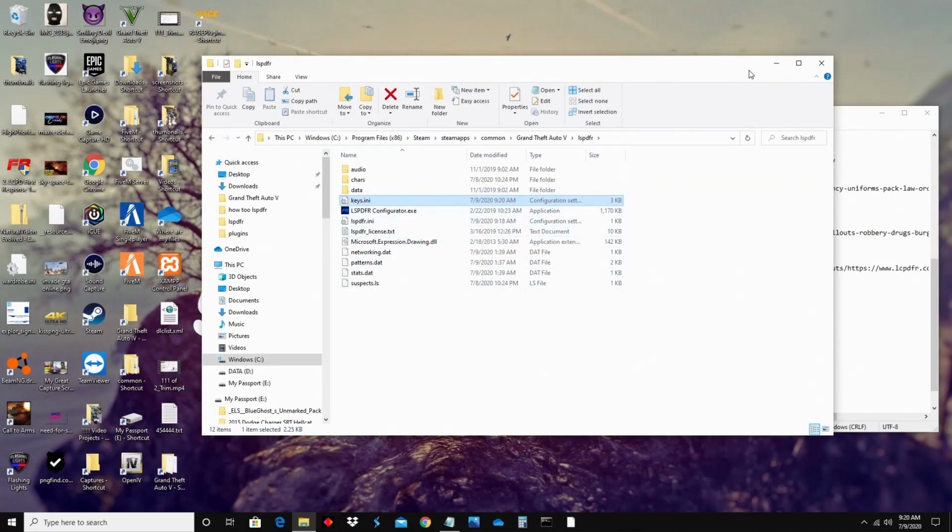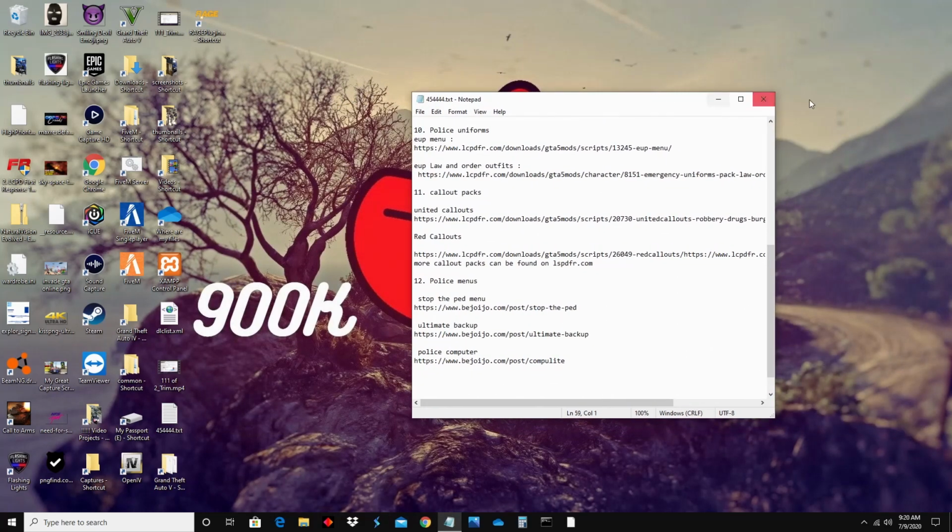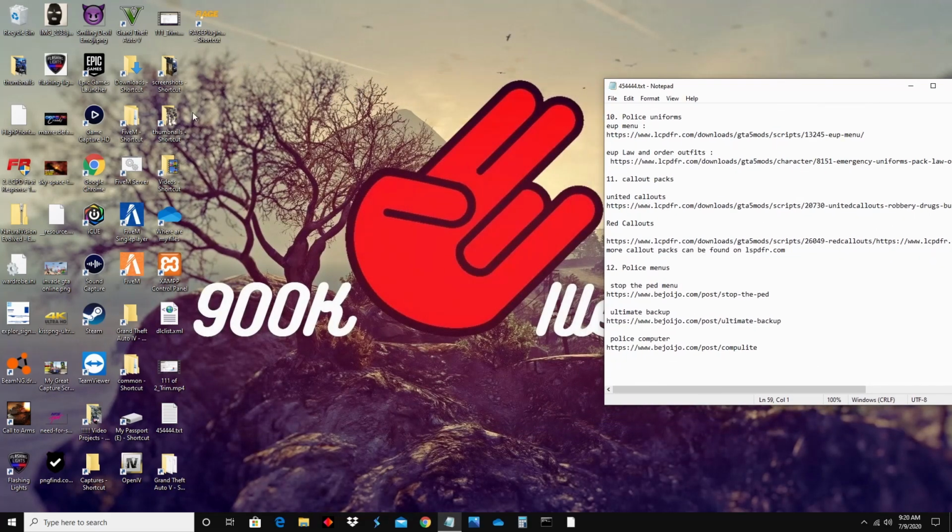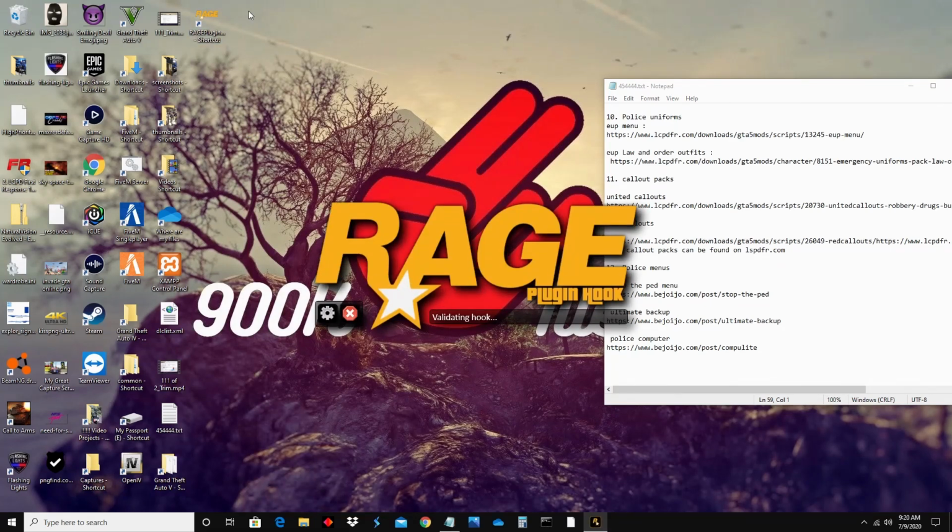Now let's go test out our menus and make sure all the menus are working properly before we move on to the next step on adding more controls and settings. So we're going to exit this. We could go ahead and start up our GTA by clicking on Rage. And we're going to test out our mod menus, make sure they are working.